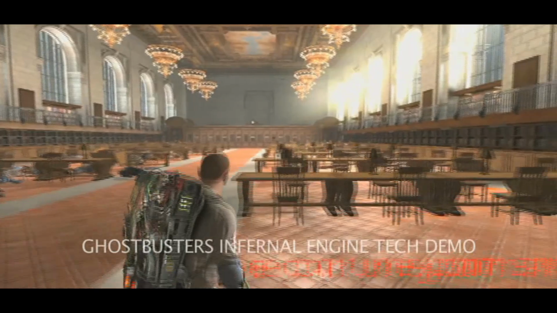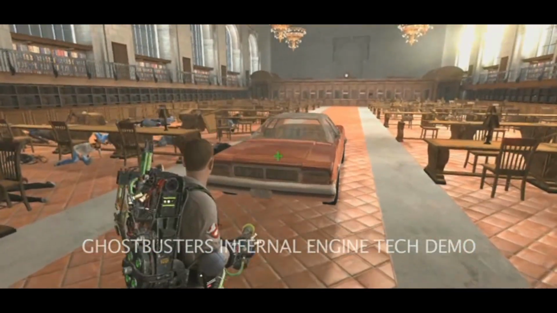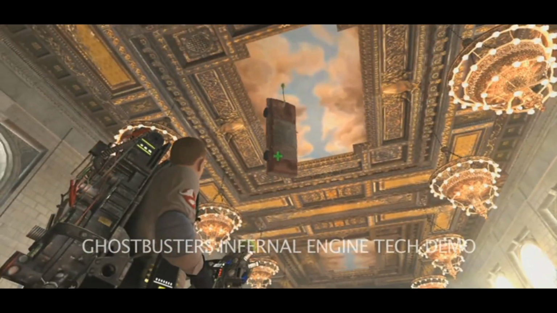So let me drop a car under the environment now and demonstrate one of the new pieces of equipment you'll have in the Ghostbusters video game. This is called the slime tether. What the slime tether does is it enables you to manipulate objects in your environment.